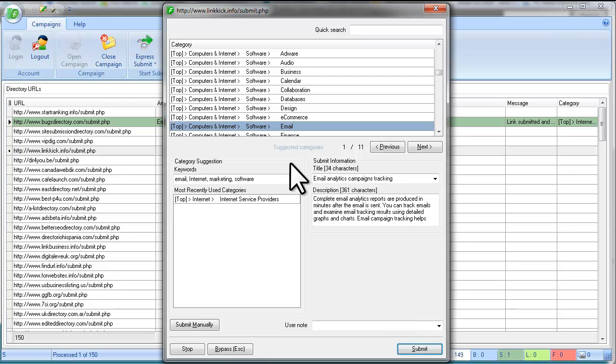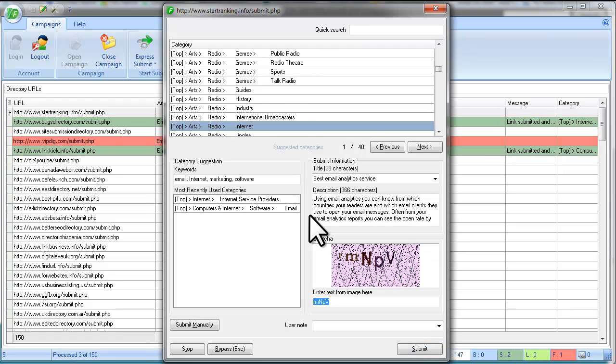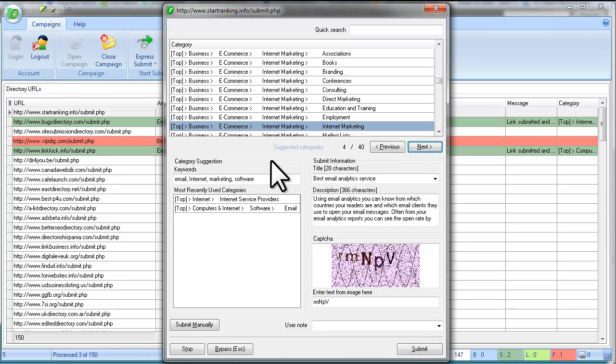Ensure that the category is selected properly and click Submit. Now again, ensure that the category is selected properly. Check your title and description, and if the CAPTCHA code is required, you will see it here. If you use the CAPTCHA service, the CAPTCHA code will be resolved automatically. If you do not use the CAPTCHA service, type the CAPTCHA code manually and then click Submit.